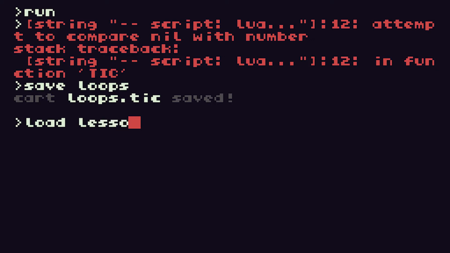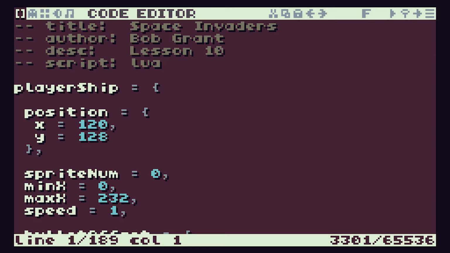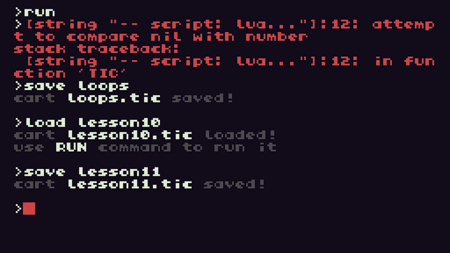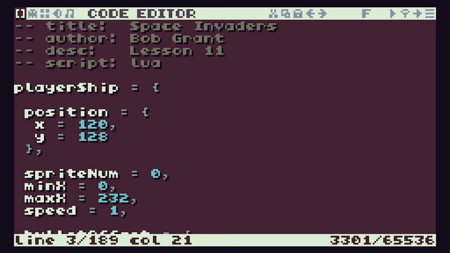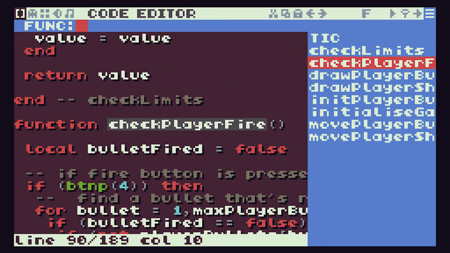I'm then going to load back in my lesson 10 code, which is where we had got to with our Space Invaders development, and come in here. Okay, so this is going to be lesson number 11. So let me just go out and save that so I don't overwrite my lesson 10 code. So we're going to save lesson 11, and that's all saved now. And let's go down and find our check player fire function. So there's our check player fire function.